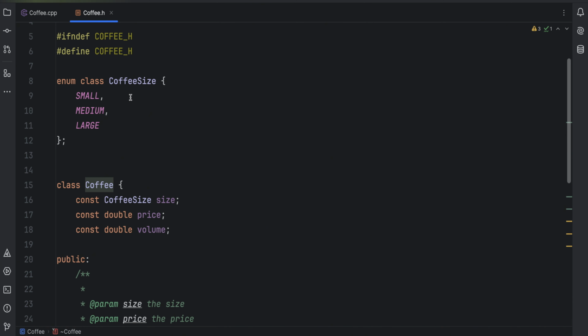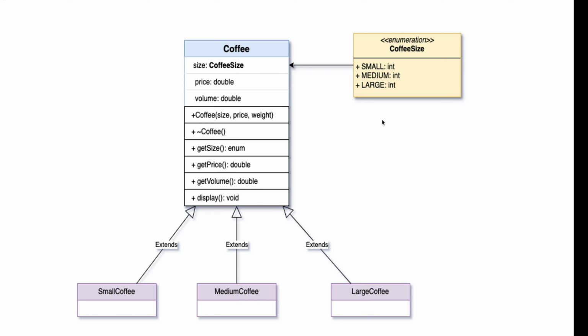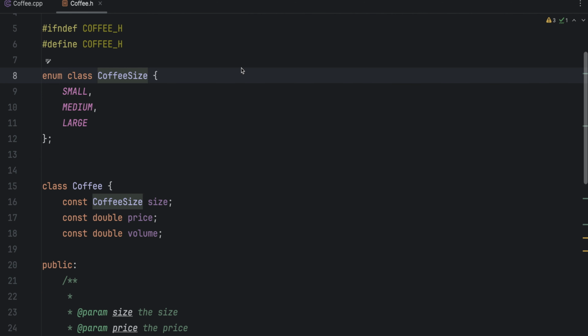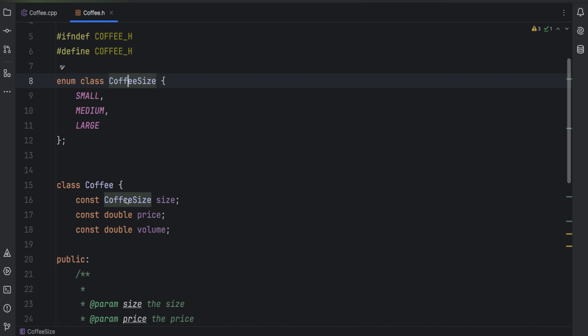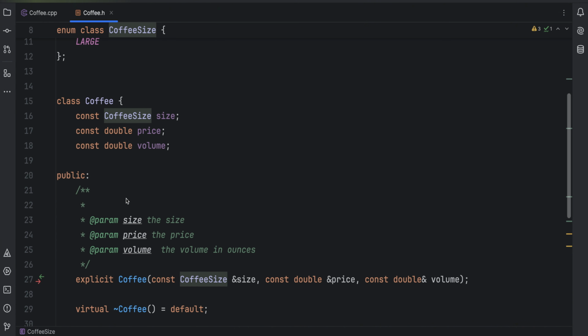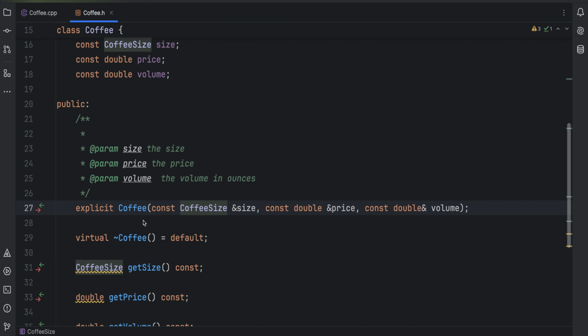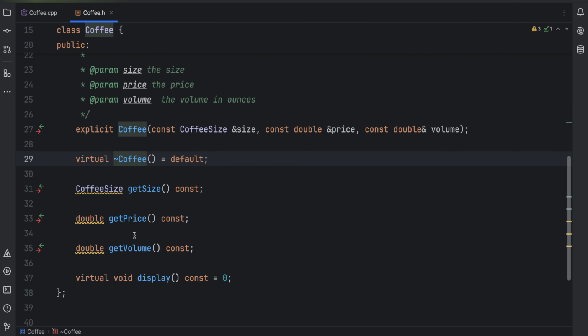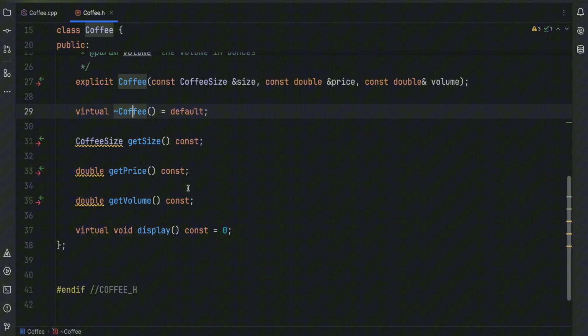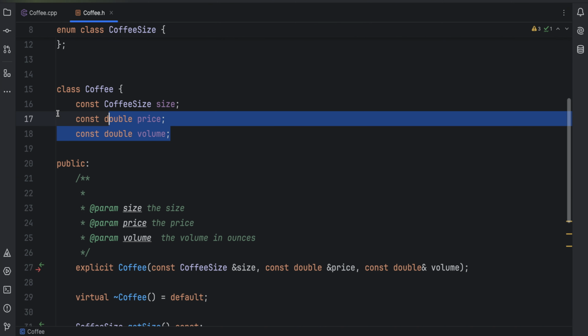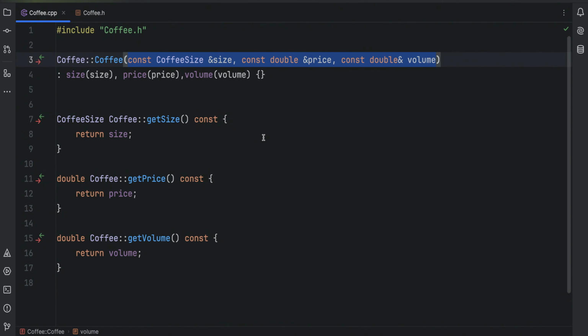So we've created our coffee objects. We have the size of the coffee here. Following our design, we know that we have an enumeration like this, and we have the coffee objects. So we started with creating the coffee objects with all those properties: the size, the price, the volume. We have the constructor, the destructor, and getters. We cannot have setters because these are all constants. And of course, I have implemented all the methods here in the .cpp file.